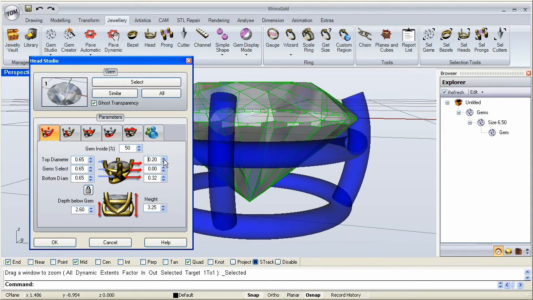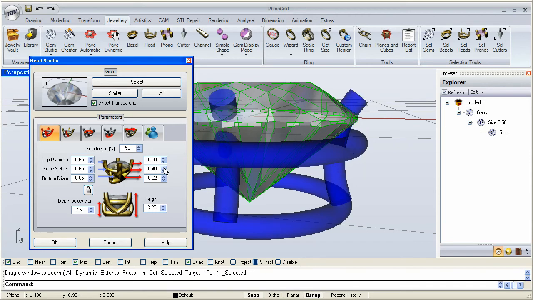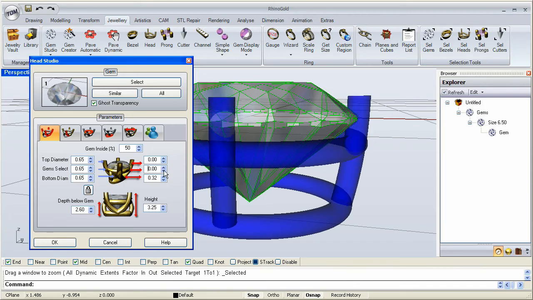Now, we can also change their roundness, in or out, in the middle or out. You can change their angle, you can change their thickness, and you can change their percentage into the stone. And then the height and the depth below the stone. You can change all these options in this particular panel here.